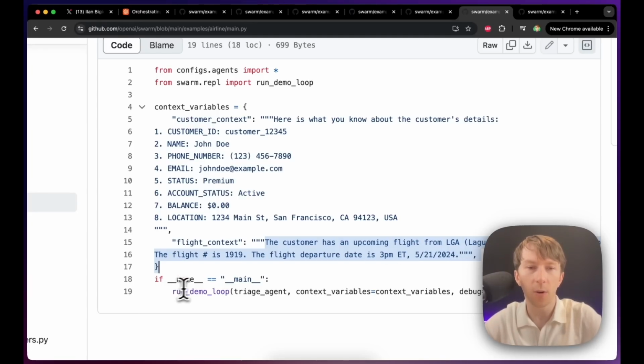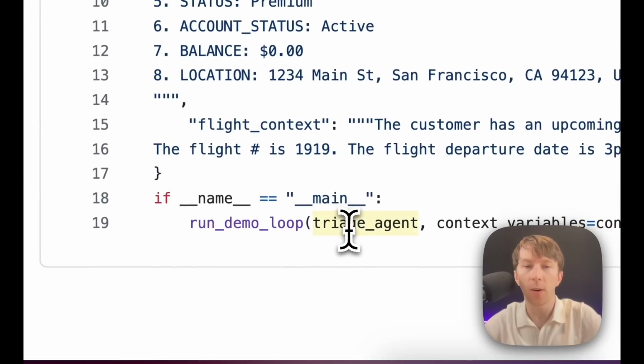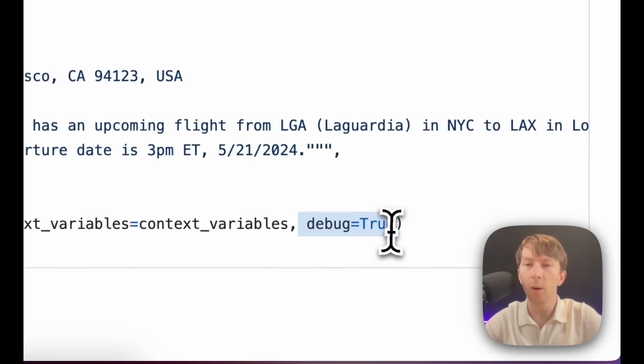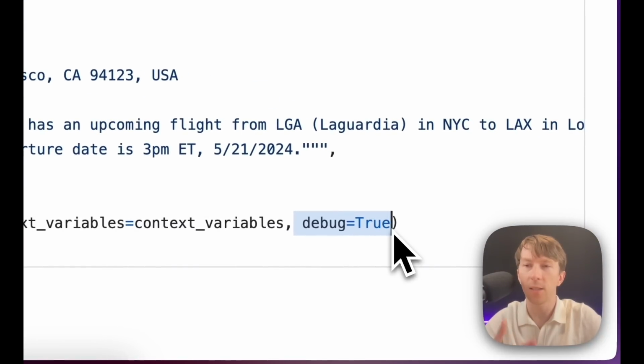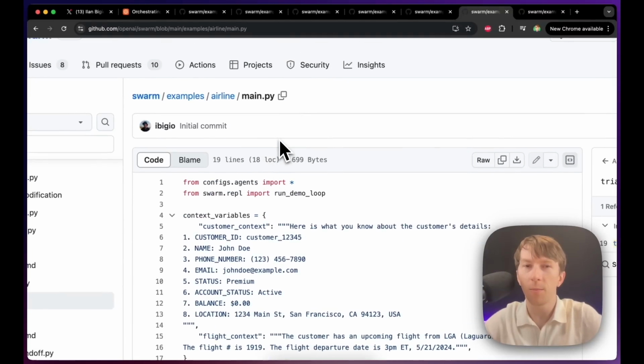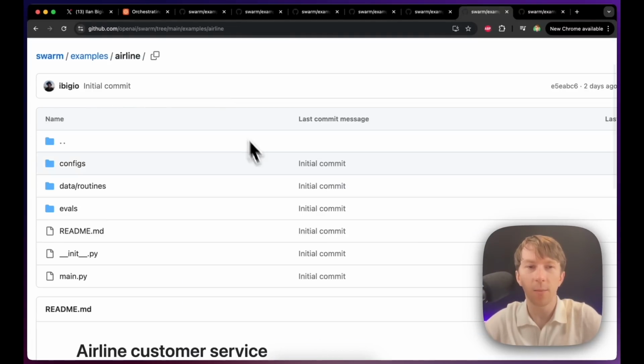And then you just have to run this run demo loop with the triage agent, so the first agent of the whole workflow. The context variables, it's this thing right here. And then debug is probably to have access to some logs and so on. And that's mainly it. It's pretty simple.